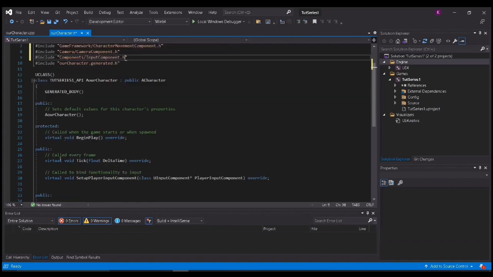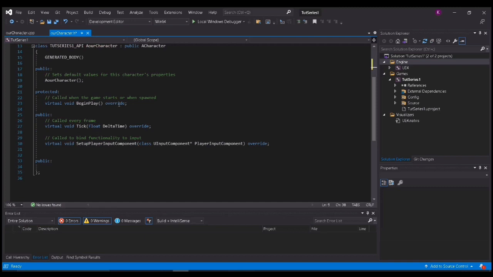Now we have to create our camera. To do that, scroll down and you can see there are sections here. We have to go into one of them, for example this public here. If you don't know how to create one, what you have to do is say public or private, something like this. Here we're going to create our camera.